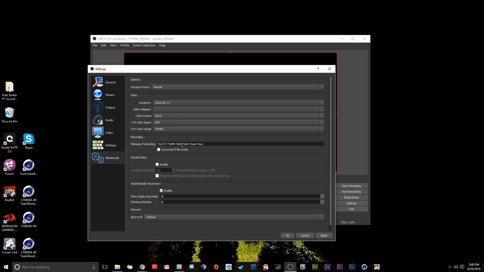Recording, file name. This is just the structure of how it's going to save the files and the name and the dates. Leave this at default, I recommend. Stream delay. Not really going to do this.